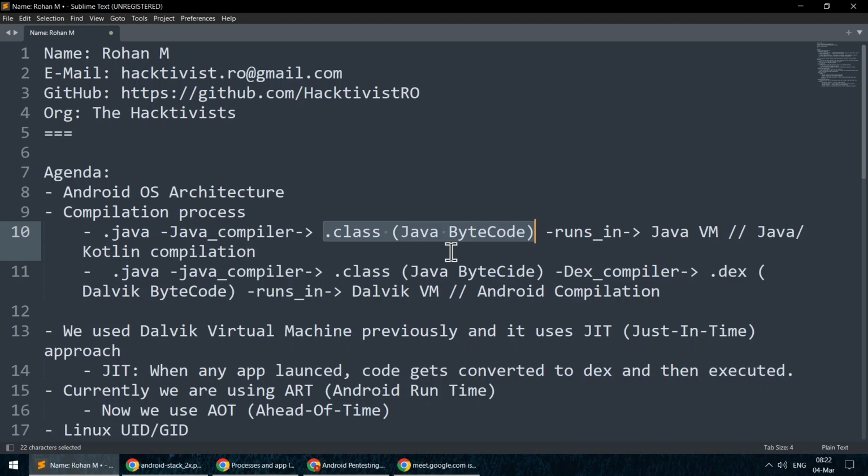So this .class is the Java bytecode, and this Java bytecode will then run in the JVM, which is short for Java Virtual Machine. Virtual machine, just as we have done in the Android lab setup: in our host machine, like this Windows is my host machine, I will be running a virtual machine, that is the guest operating system, the guest machine.